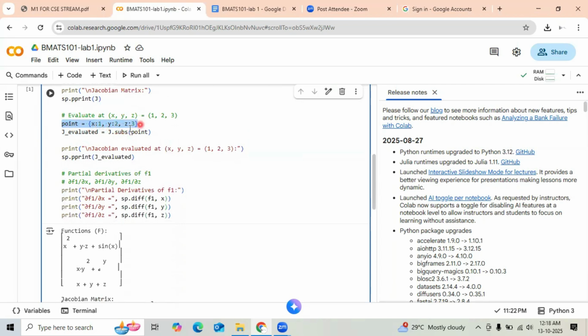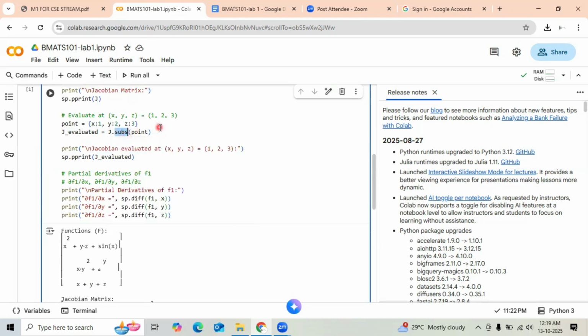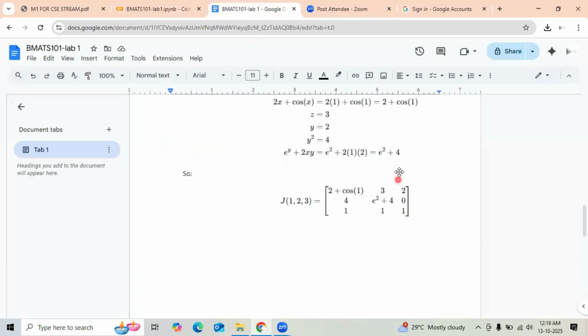Next, I'm creating one more variable called j underscore evaluated. And I'm calling a function called subs. What will subs do? Subs will substitute the values of x, y, z. I'm printing the value of that evaluated matrix. So that is this one. In our code, I am printing this value.